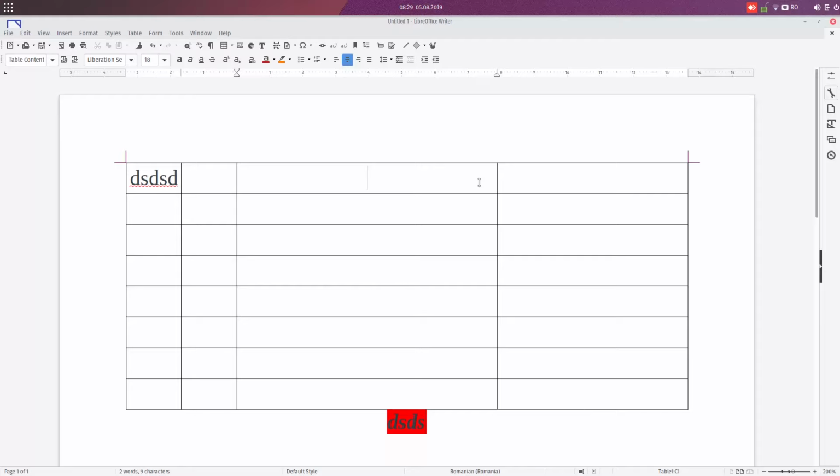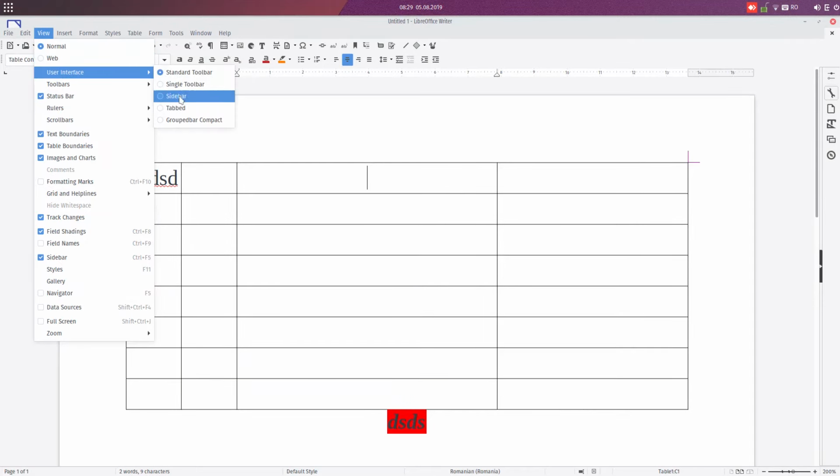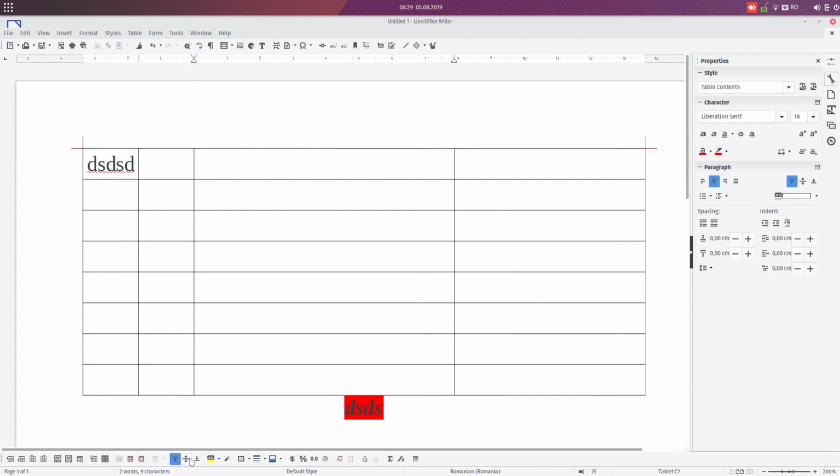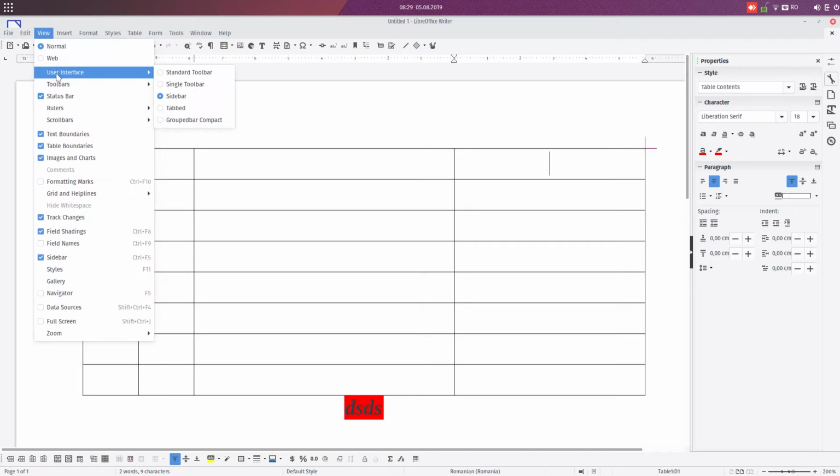So depending on what you want, you have options to use this standard or this sidebar view. So for many of you it could be very useful to have this sidebar here and also the toolbar, depending on the context of your work. It's very easy to change from one to another, from View, User Interface. In the next episode we will talk about the next options: tabbed, group bar, compact, and so on.